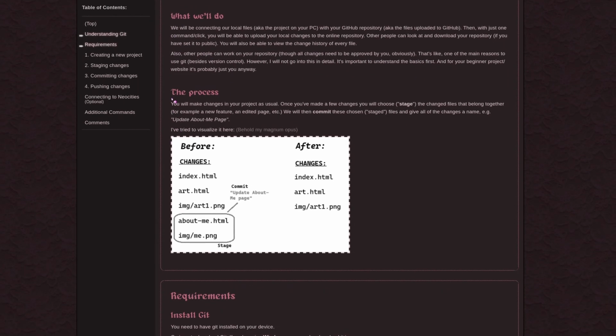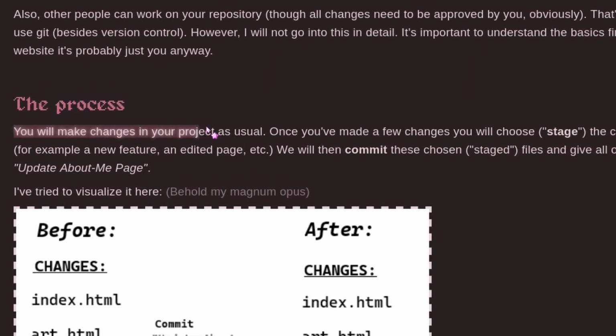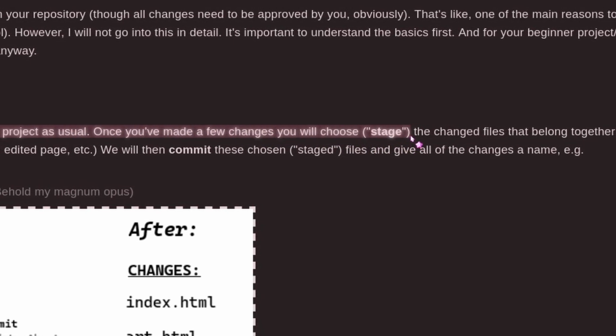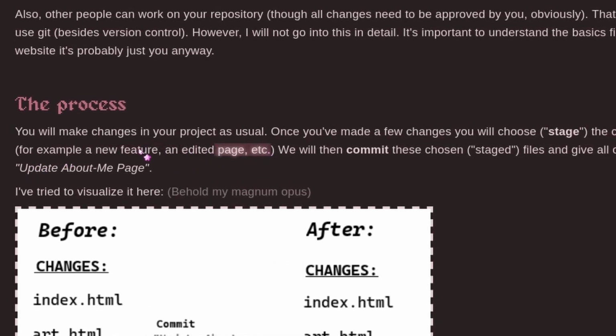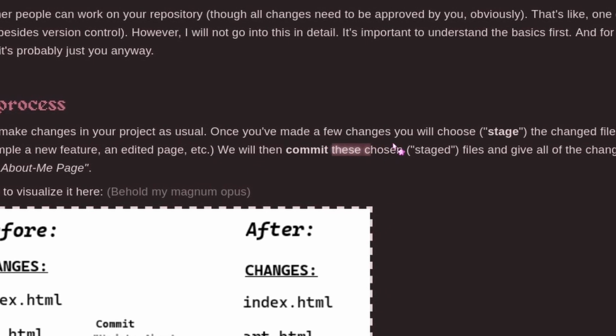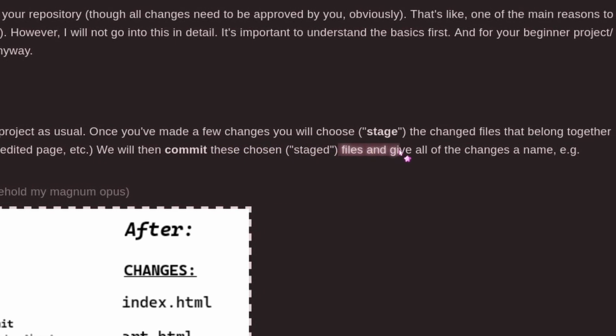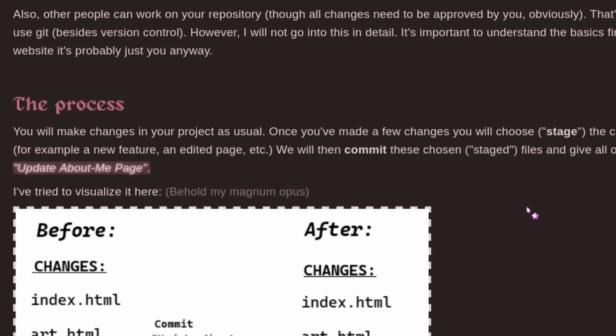Okay, the process. You will make changes in your project as usual. Once you've made a few changes, you will choose, or stage, the changed files that belong together. For example, a new feature, an edited page, any type of change. We will then commit these chosen staged files and give all the changes a name. Example, updated about me page.